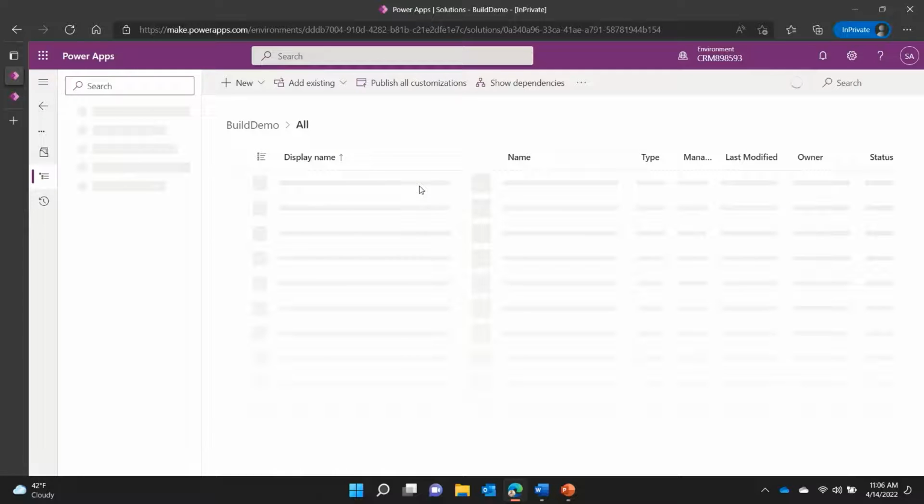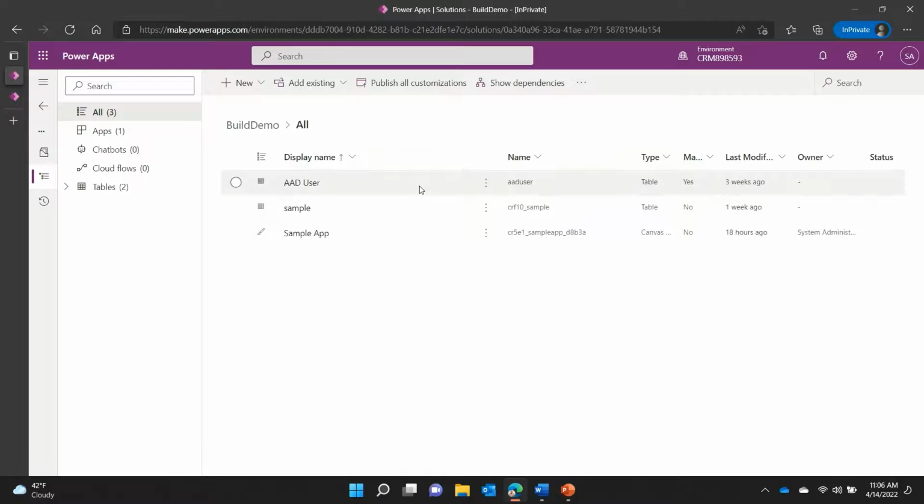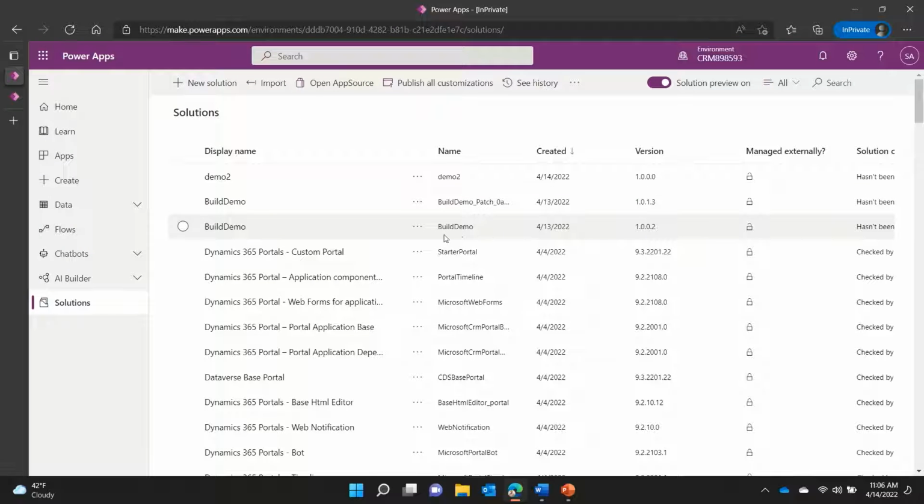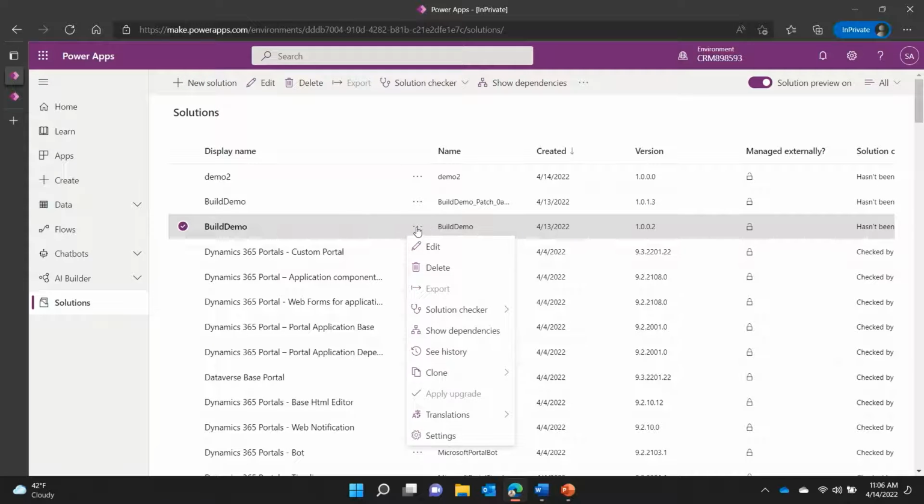And my patch solution is used to add a new layer on top of the existing solution. So if I go back to my list of solutions here, I just want to note that we have the name, which is demo, and then it adds patch if you make a patch. If you want to make a patch, you just click on an existing solution and then select clone and clone a patch that builds a clone of the existing solution.